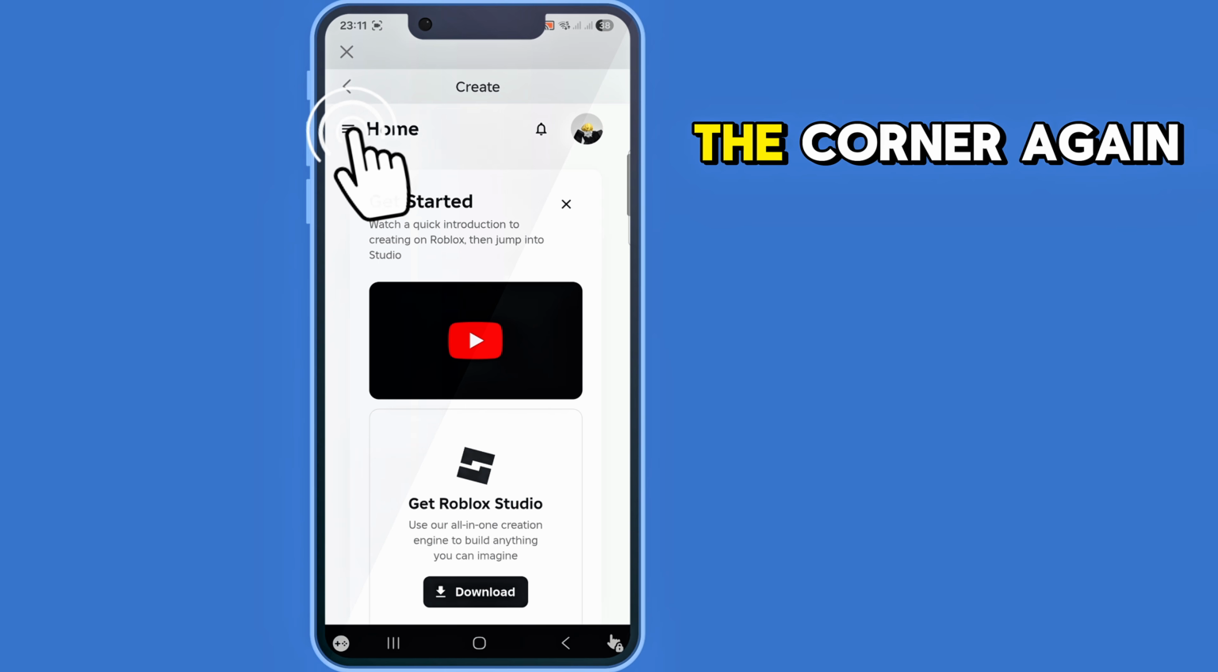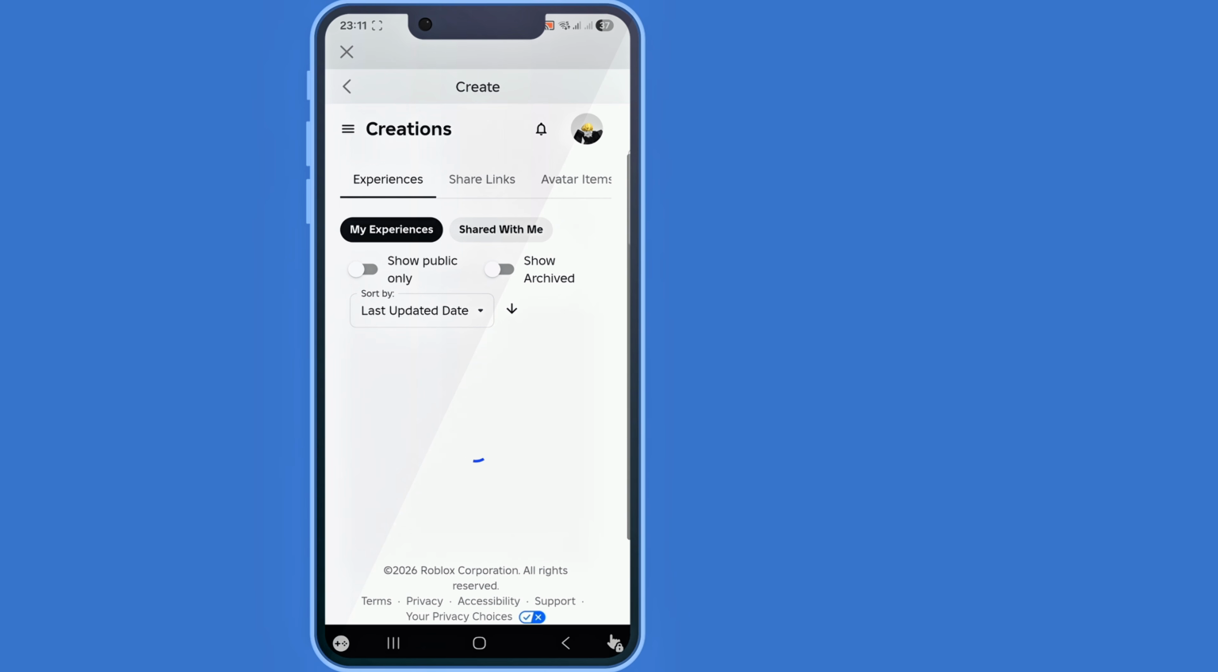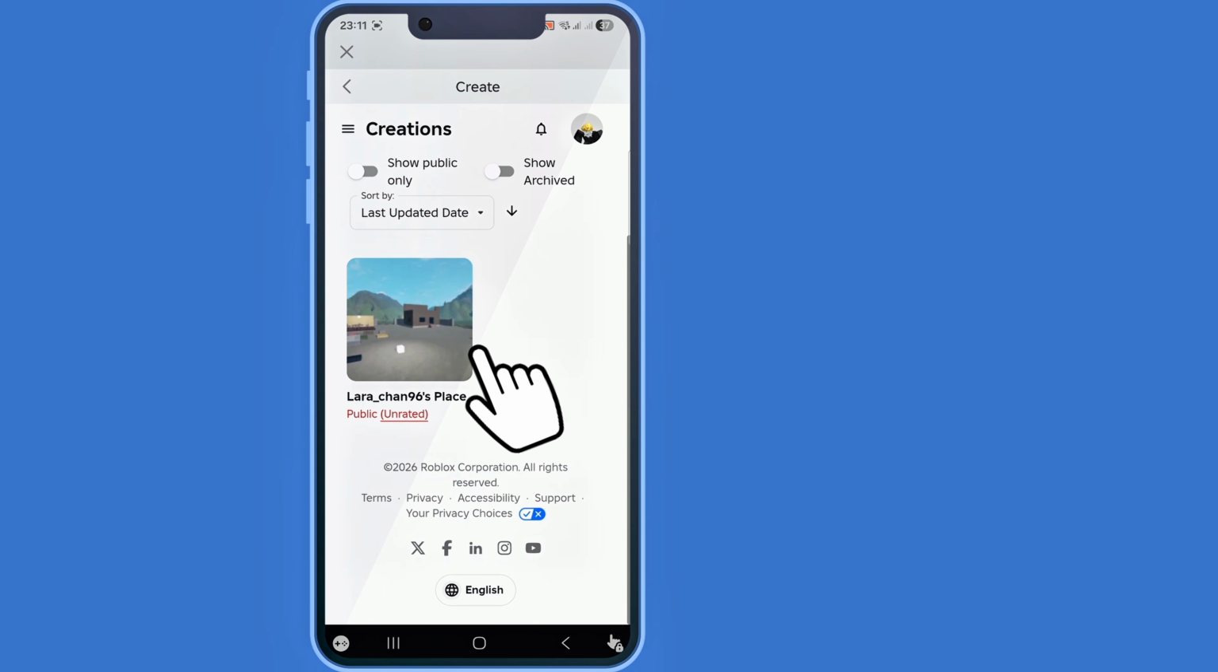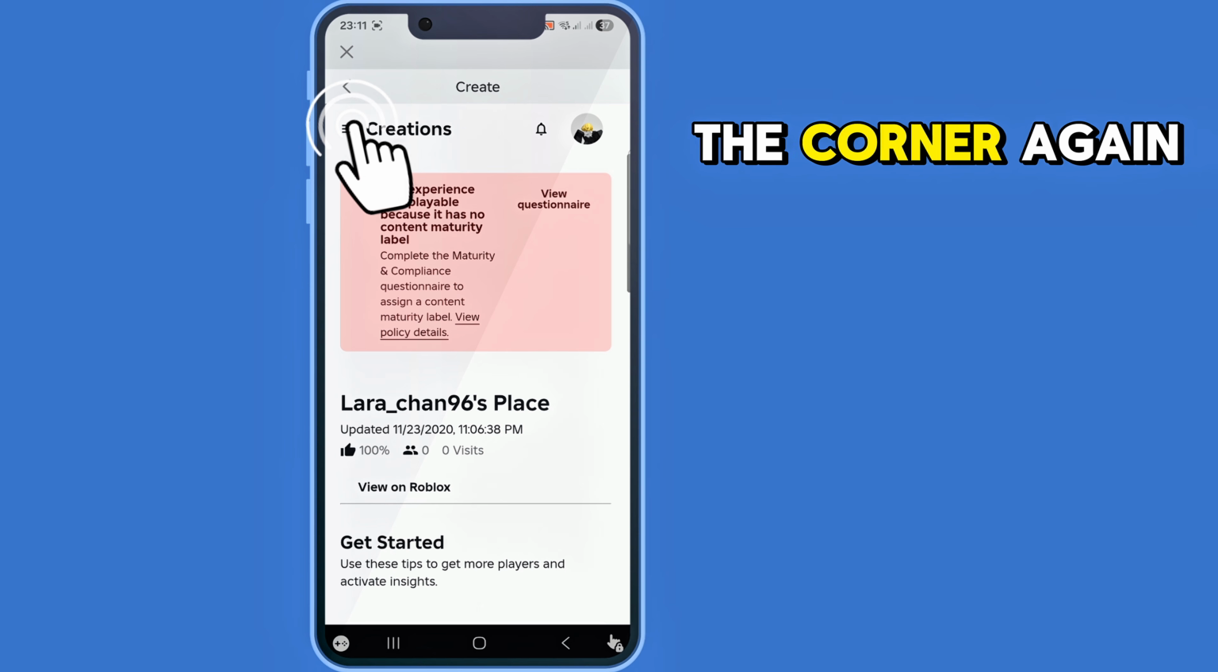Tap on the three dot icon in the corner again. Now tap on creation. Tap on this place. Tap on the three dot icon in the corner again.